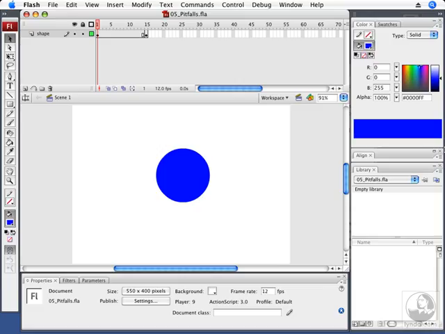Now let's talk about some of the pitfalls of using shape tweens. If you're following along, I'm in 05_pitfalls.fla in the Chapter 5 folder in the Exercise Files folder. Let's take a look at some of the artwork on the screen in this file.